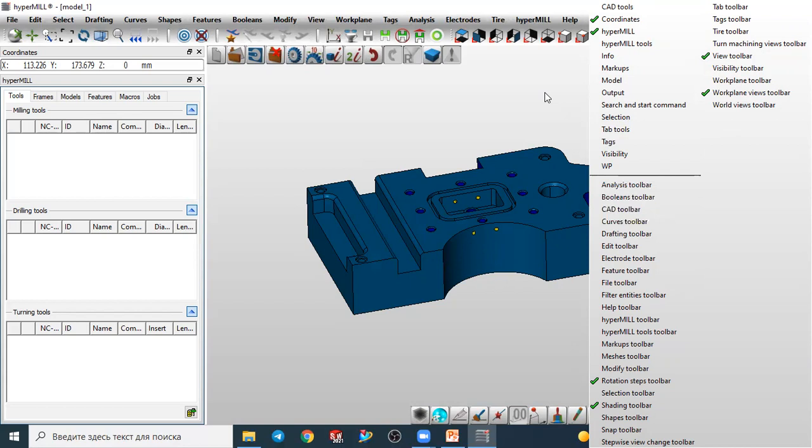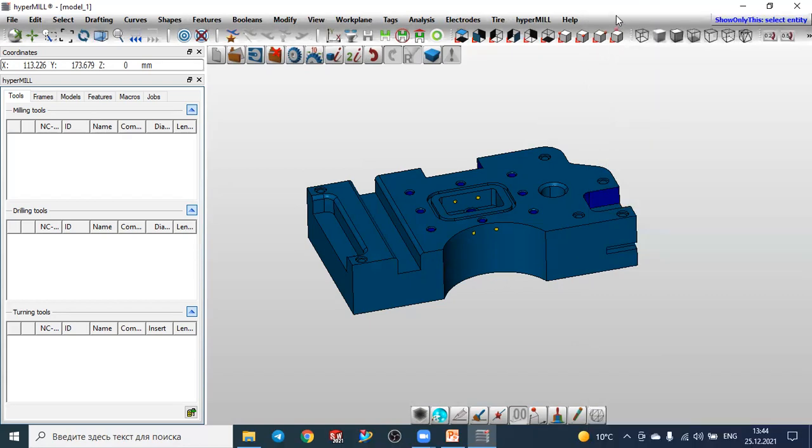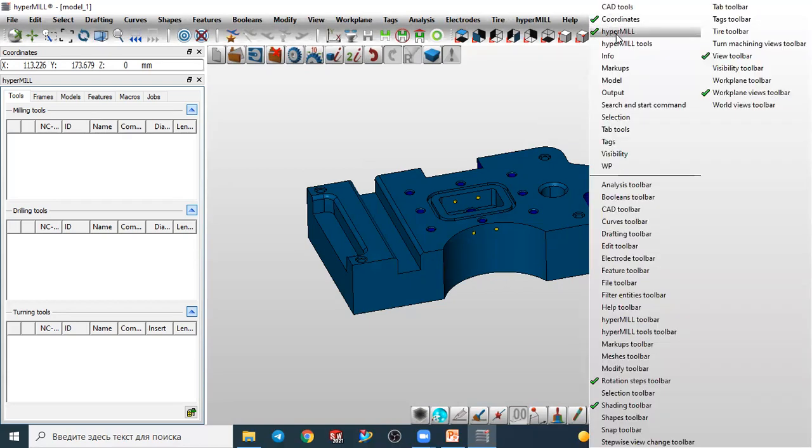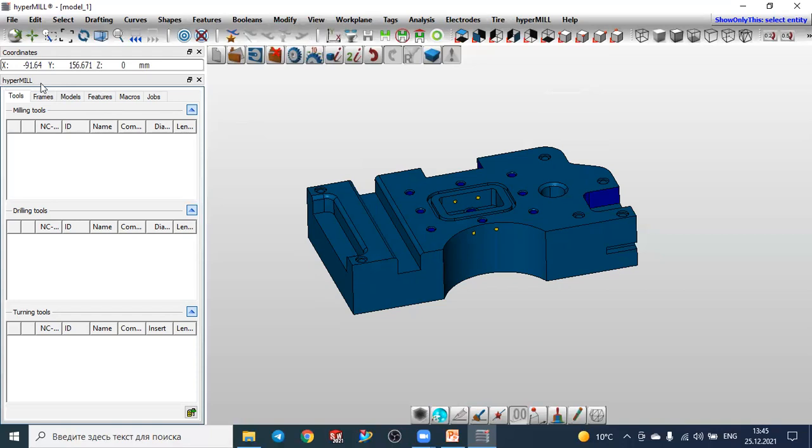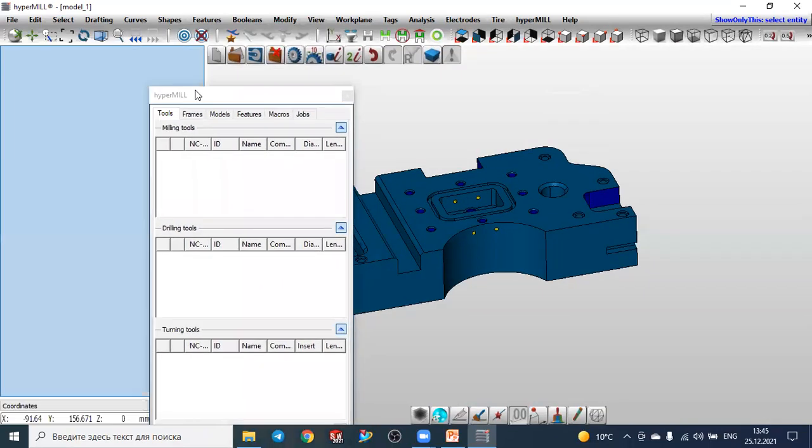What is important for our cases here? The HyperMill toolbar is important for us. This HyperMill toolbar is used in order to generate the CAM operation. So it is illustrated here. You see here, what is the code? This is the HyperMill toolbar.